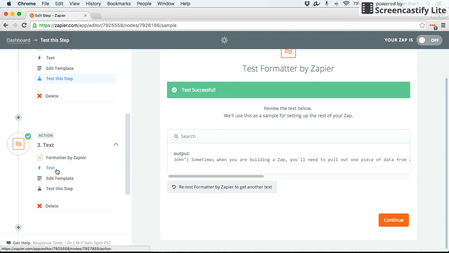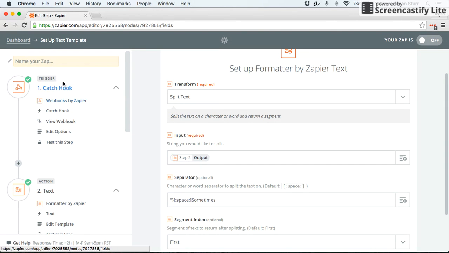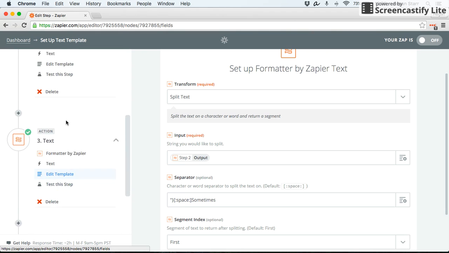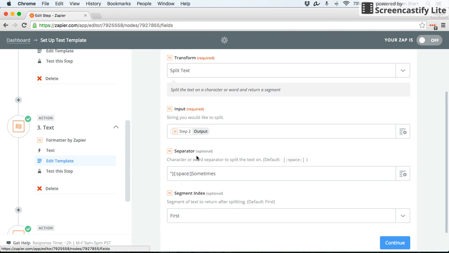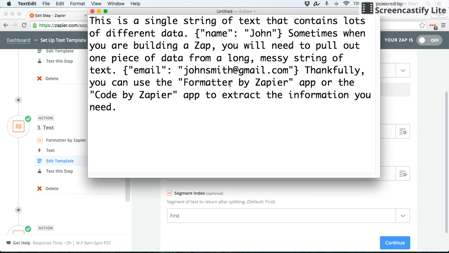So we selected Formatter and Text. In Edit Template, we're splitting text again. Here's an important part. For the input, you want the output of step 2. You do not want the messy data from step 1 because we've worked with it here in step 2. And so that's what we want to use as the input for this third step. And let's figure out the separator for this one. I'll go back to our text here.